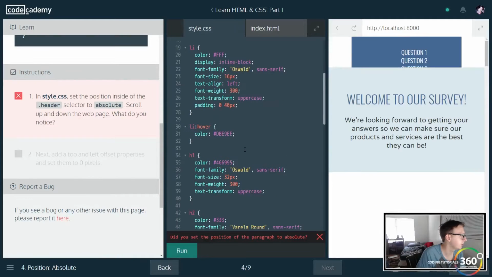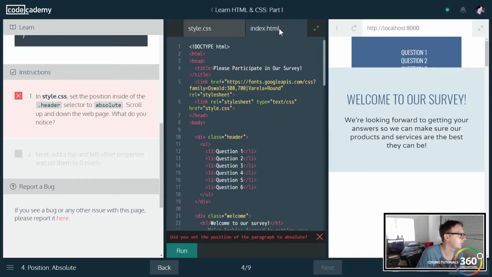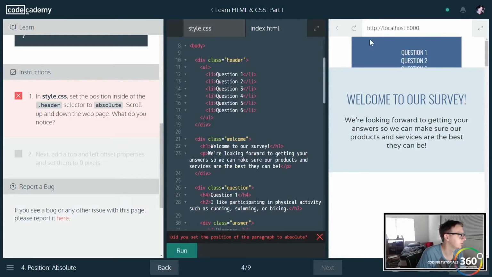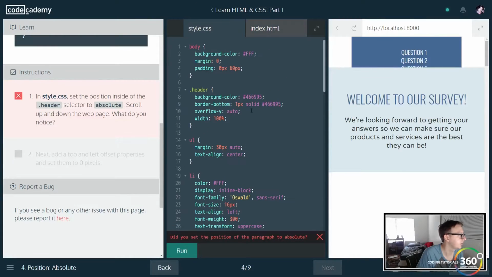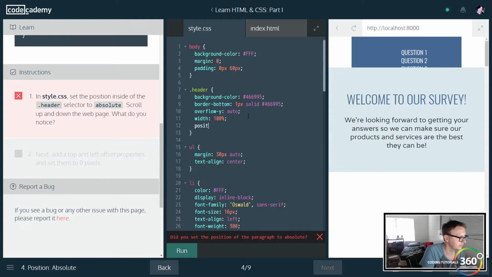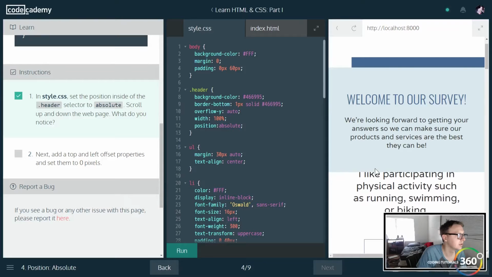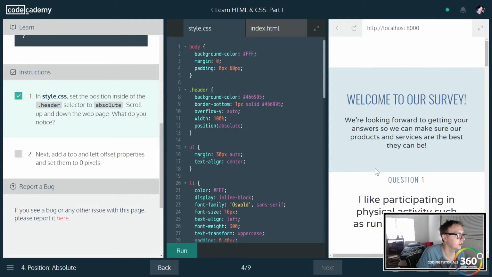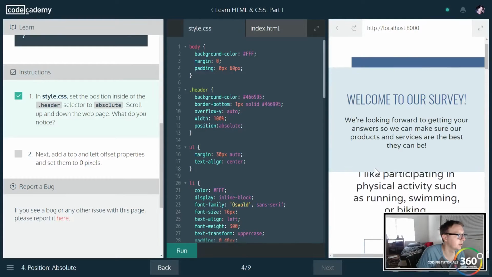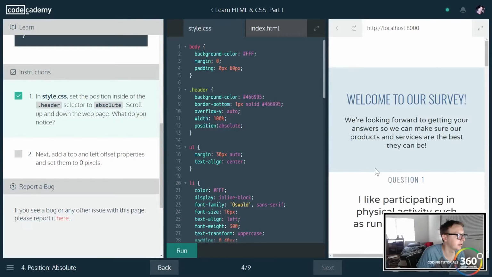Now, we're going to jump to the header selection. Excuse me, the header. That's this part right here. And we want to go ahead and set position absolute. So you'll see that it's just always being in the same area, no matter what.